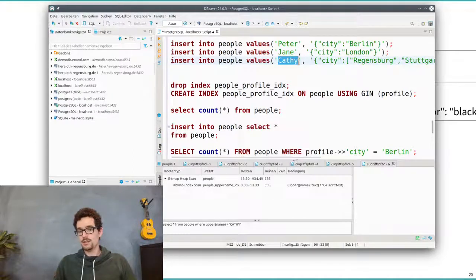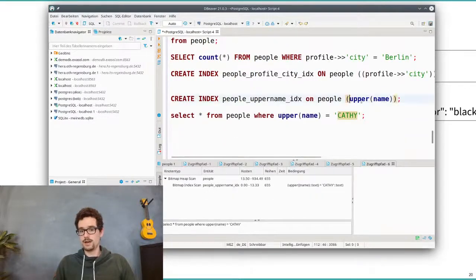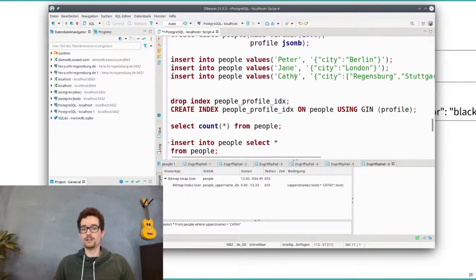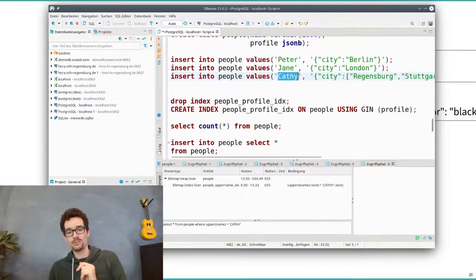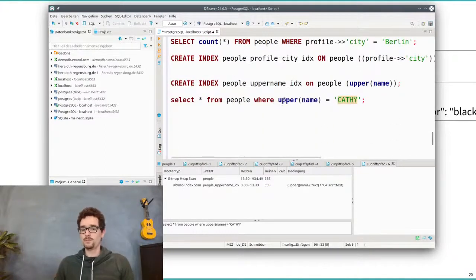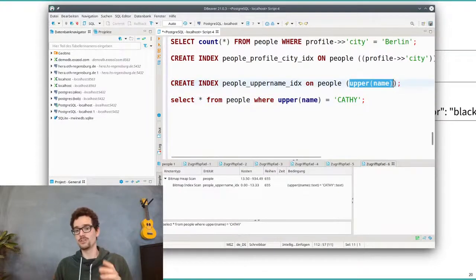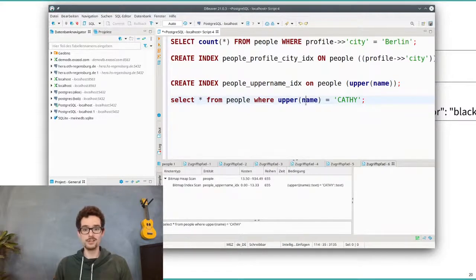We compute the expression upper of the name column. The result of that is capital A, capital C, capital A, capital T, capital H, capital Y. The result is inserted into the index, and this index can now be used when we use exactly this operation. So PostgreSQL is so smart that it sees, oh, here's upper name. I have an index which consists of upper name, and then it uses this index automatically. This is really nice magic going on here.